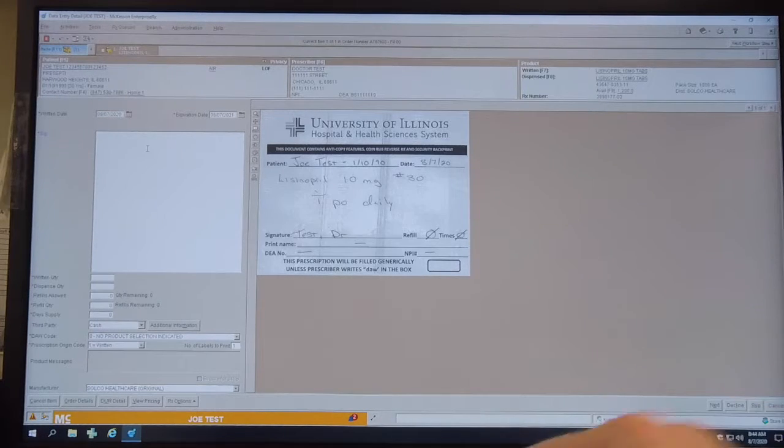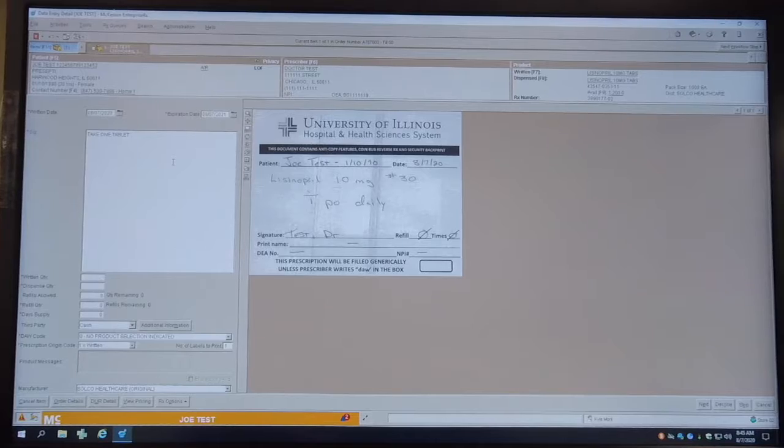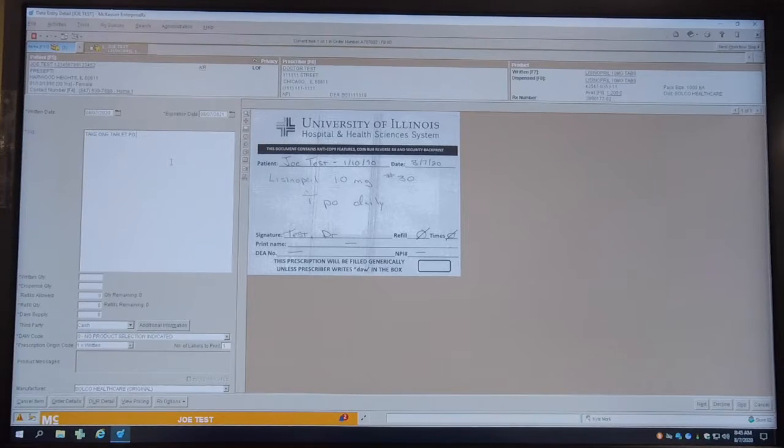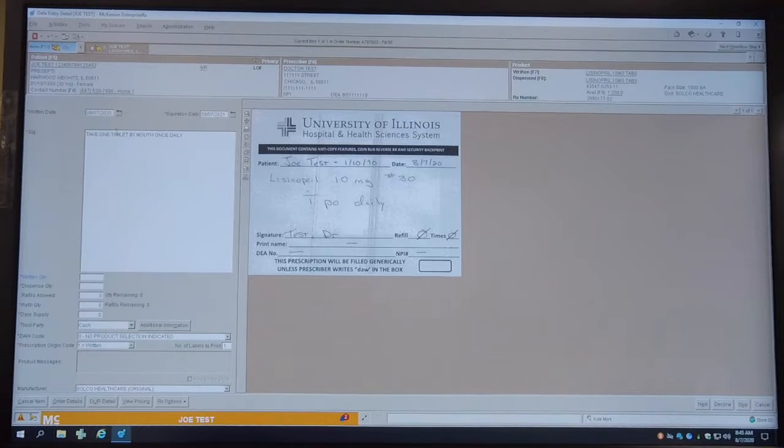Now I will enter the SIG for this medication. The doctor said to take 1 tablet by mouth daily. So I will enter take 1 tablet by mouth, but I'll use the SIG code PO, and then I'll use the SIG code QD for every day. Once I verify that the SIG came out the correct way, I'll be able to enter the written quantity, which is 30 tablets. That will also pop up the following to have the dispense quantity, 30 tablets.